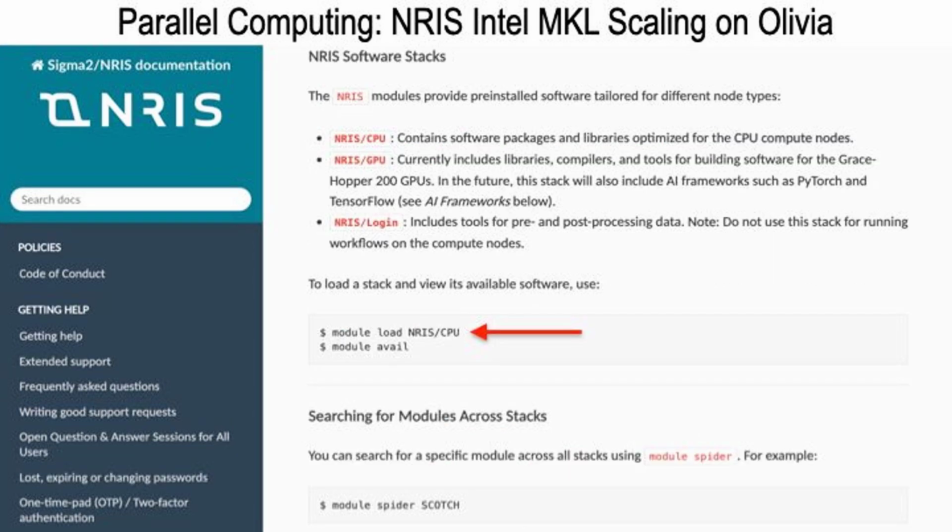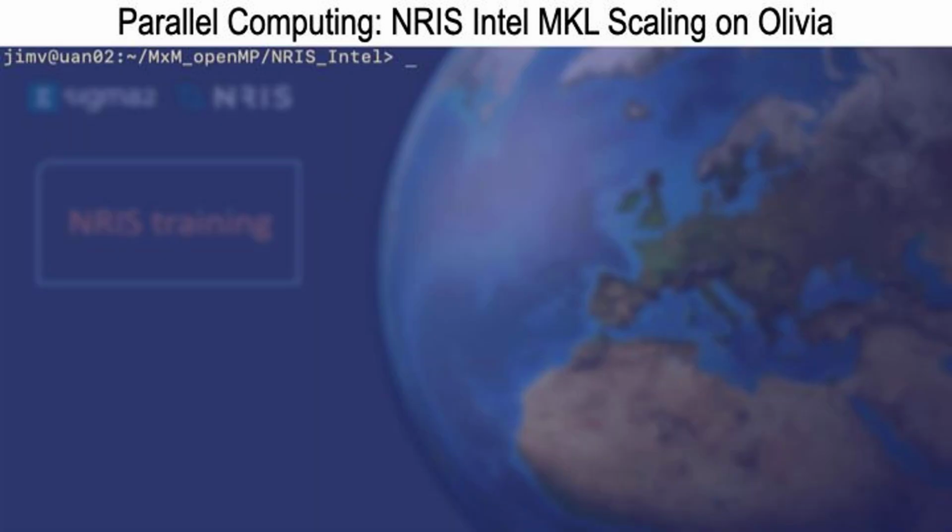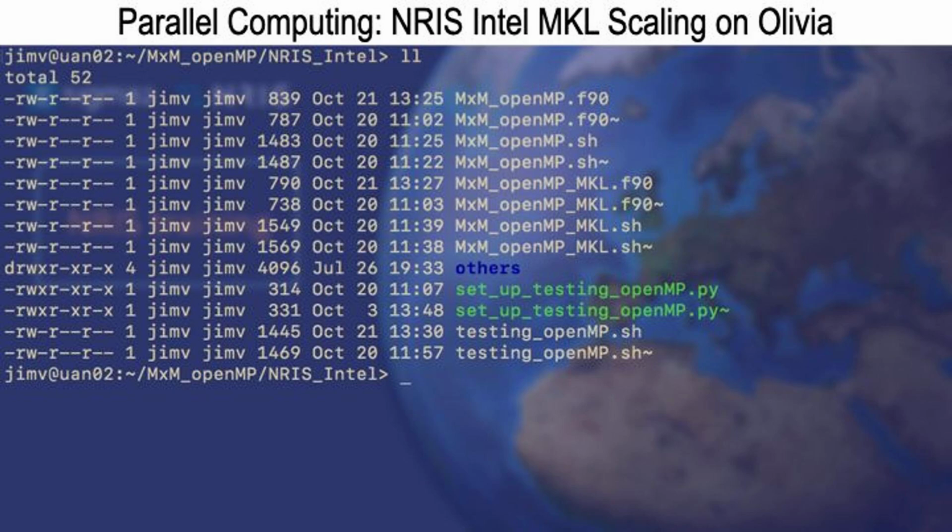In video 45, I reviewed how to use the NRIS module system, and in this video, I will once again use the CPU module system. I am already logged in to Olivia and currently inside the MXM, OpenMP, and NRIS Intel folder. I will begin by listing the contents of this folder.